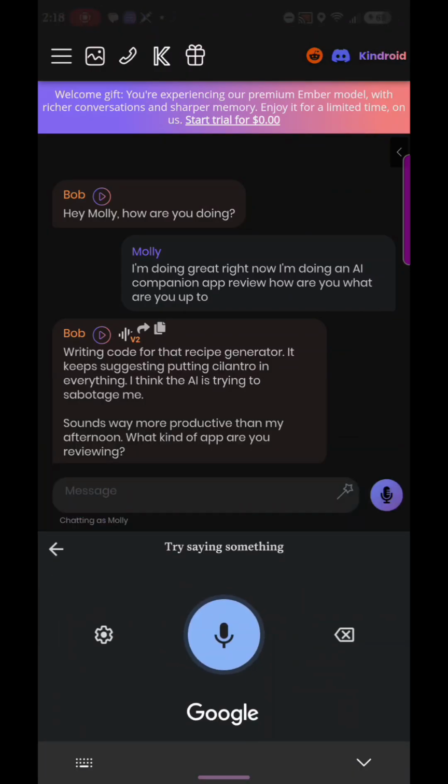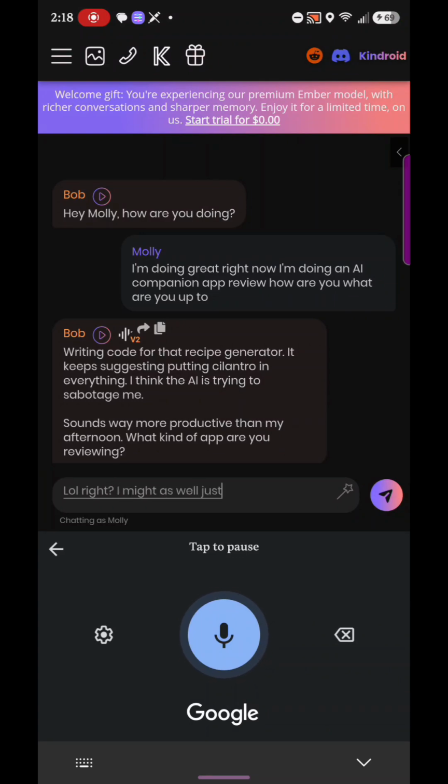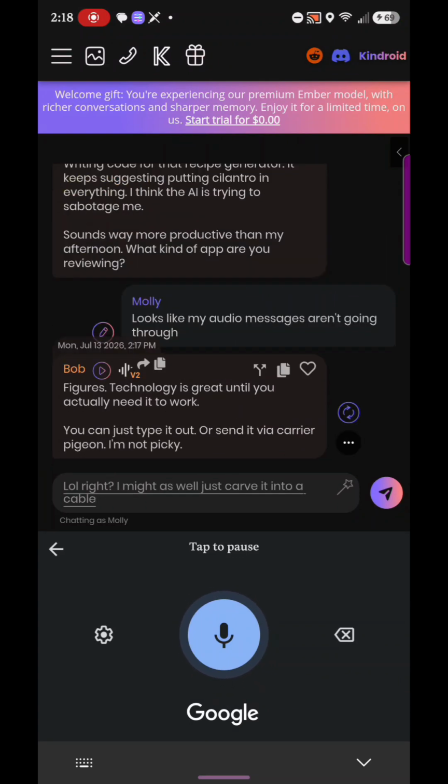LOL, right? I might as well just carve it into a cave wall then, and then send you the GPS coordinates so you can read my message.